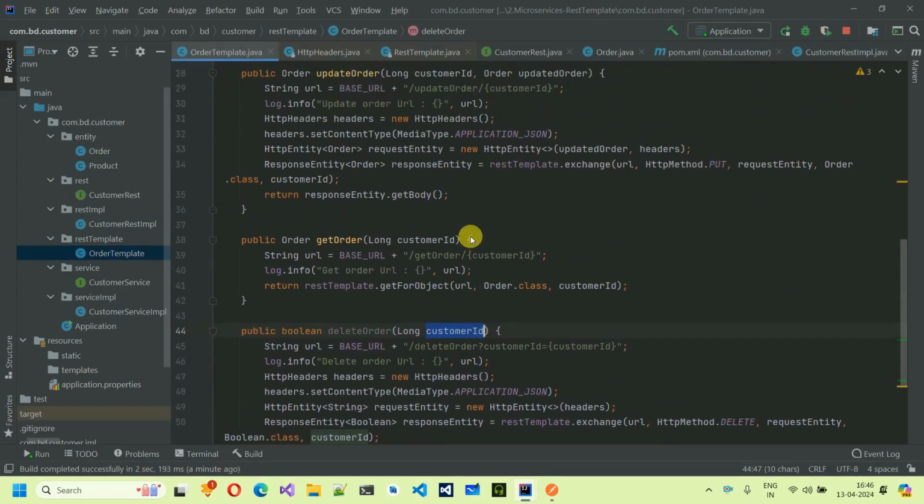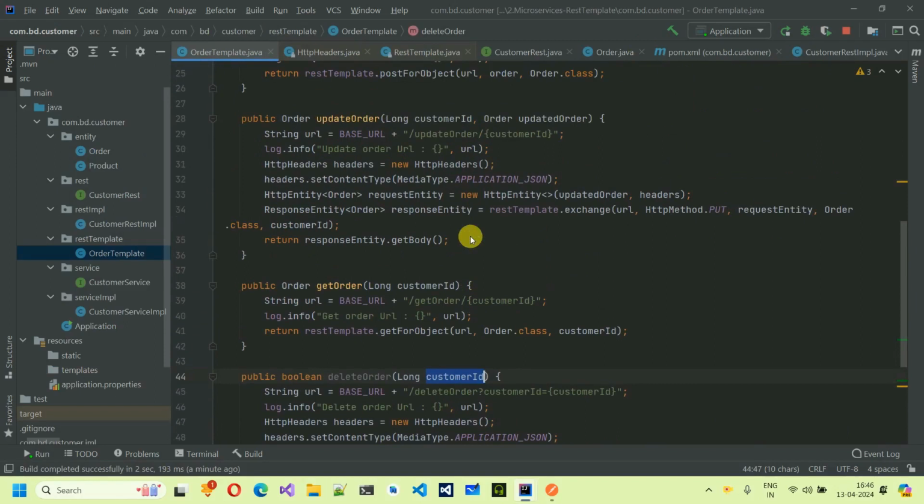So REST template gives us granular control over things, like to intercommunicate between the services, but at the same time, it's complex. Okay. So to overcome this issue, Netflix has given a thing that is the Feign client, which we are going to discuss in the next video.